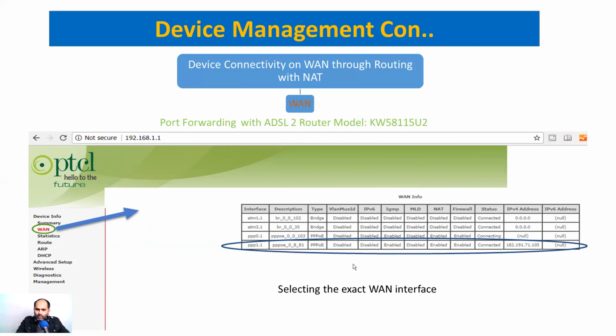You have to remember there is a PVC and VCI. So check which PVC or VCI you get the IP from your ISP, because when you go to forward a port, you have to define an interface. So make sure which interface your ISP has provided the static IP on, and you can check that IP on that interface.